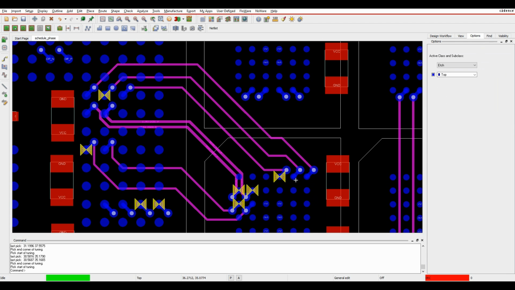So if we go into the general edit mode, we'll just make sure we can see the DRC error. You can see I've got a propagation delay error here. I need to meet plus or minus 0.5 millimeter, and I'm not meeting that length by about 4.5 millimeters.